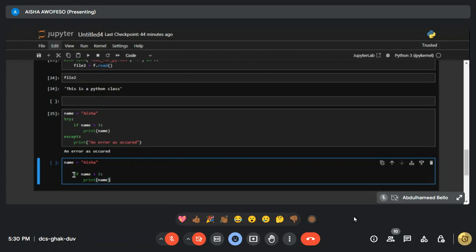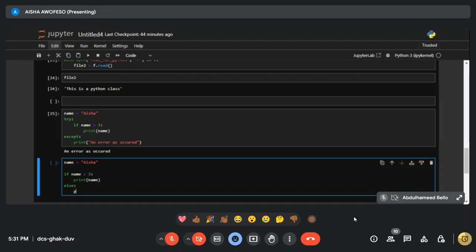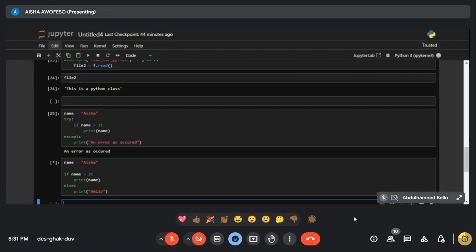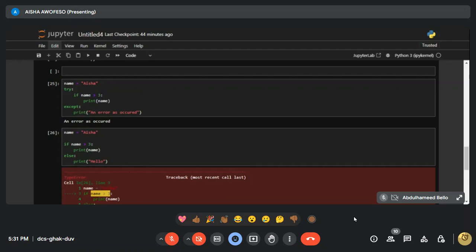I just want to use an if statement. That means else, print. As you can see, there is an error because my comparison is between an integer and a string, which is not possible. So I'm getting an error because I didn't take care of the error.